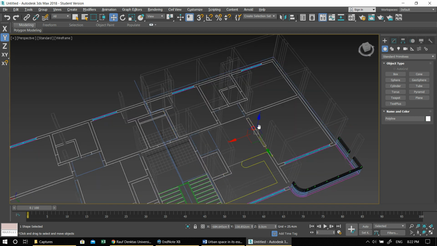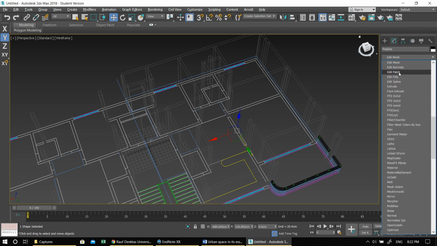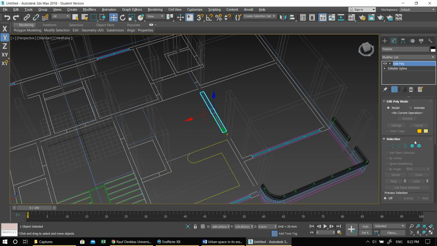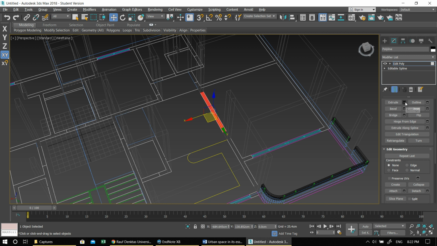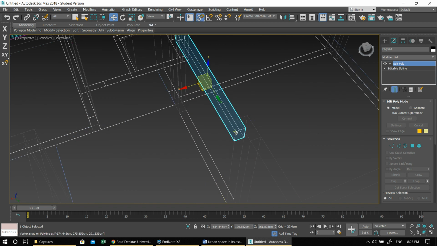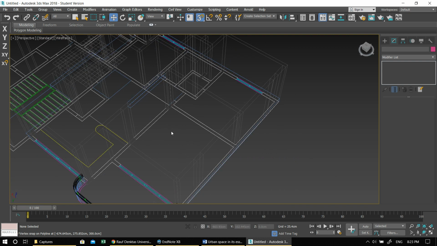F3, again, this one. I'm going here under Modify. I add an Edit Poly on top of this. Select the polygon, extrude it, let's say something like this. Then select the object, bring it up. You can always turn your snap on, pick it up and put it exactly where you want it. Alright, so this is the way to go.